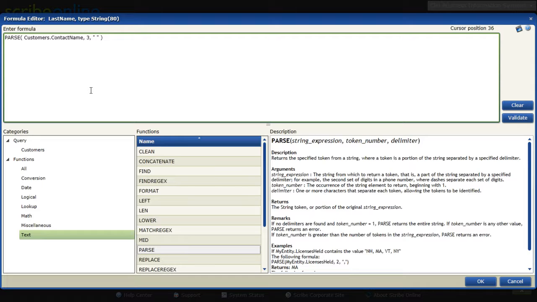Now, from here, I want to point out a few things quickly. You notice that our cursor is flashing in red. If you look in the upper right-hand corner, you'll see the cursor position. That's extremely handy for two reasons. One, if you happen to have an error in your formula, it'll let you know where that error is. And two, if you have a really long formula, you know where you are by simply looking at that cursor position.